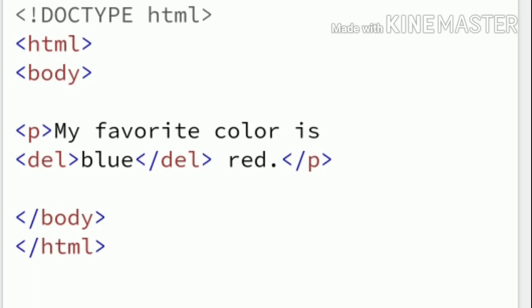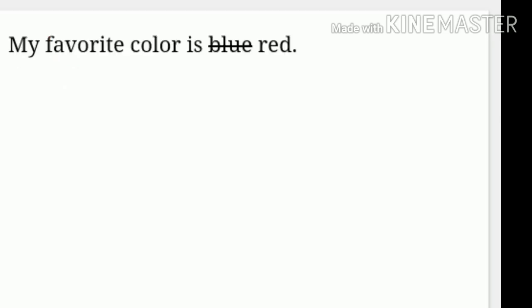That is HTML body. Open the HTML, open the body tag. After that you can open the paragraph tag. My favorite color is, and then you can write a del tag. Open the del, blue, close the del, red, closing the paragraph tag. After that you can close the body tag and the HTML tag.